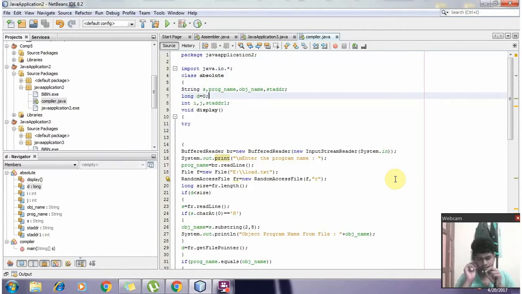So here I am starting the program. I am having a class called absolute. I am declaring the necessary data types. Then I am having an exception, try. Into that I am reading the buffer. Then I am getting a program name from the user. That program name has to be changed into object code.